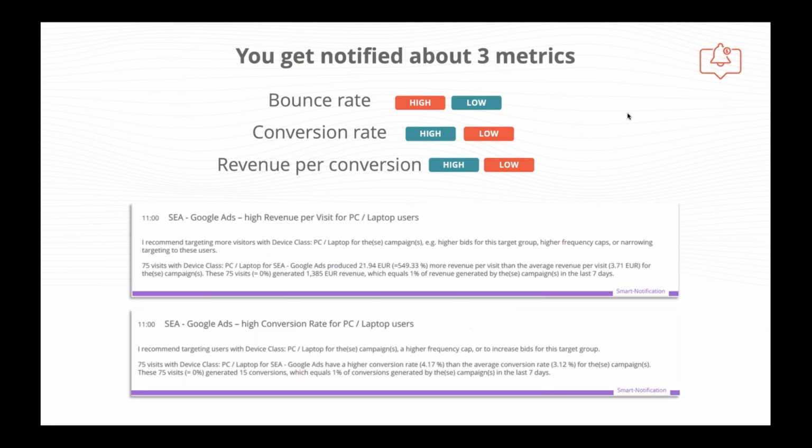Thanks, Rick. Absolutely. So what are smart notifications? Looking a bit more into detail. We provide smart notifications for the marketing and campaign context. These notifications are generated by analyzing 3 key metrics, which are bounce rate, conversion rate, and revenue per conversion, combined with geographical, technological, and time dimensions.